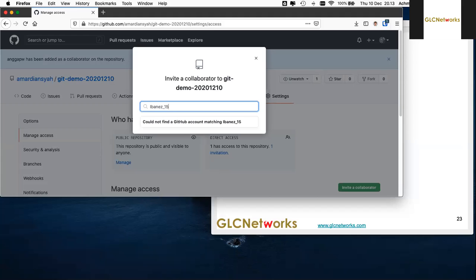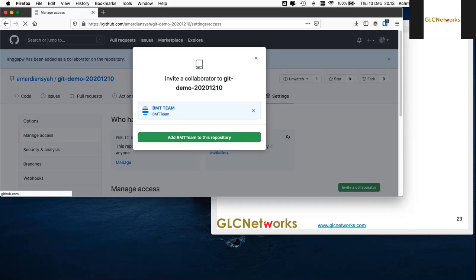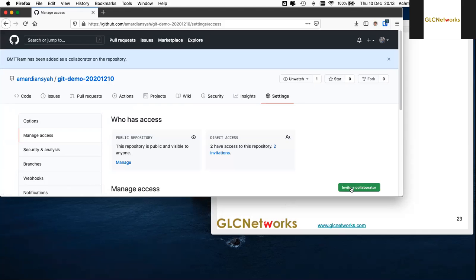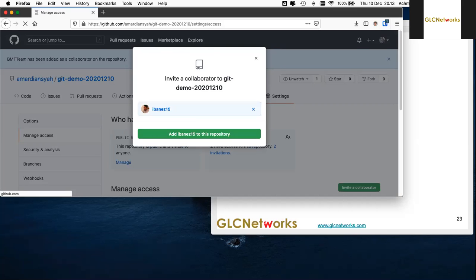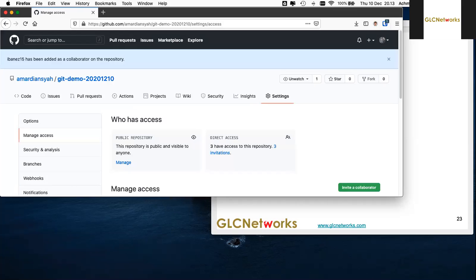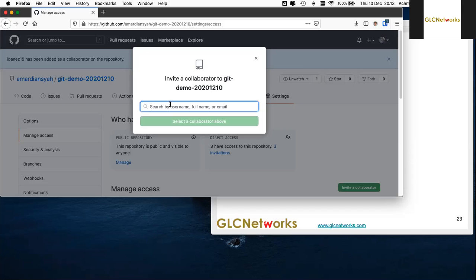Cannot find. Sorry, guys, this one doesn't work. Okay, BMT team. Yes. Okay, Ibanez 15. Looks like a music name here. Okay, add. And then next is this. You should receive an email that I already added your account to my repository here. Sorry guys, this one is not working, so I'll be adding another username. Yes, this one, okay.